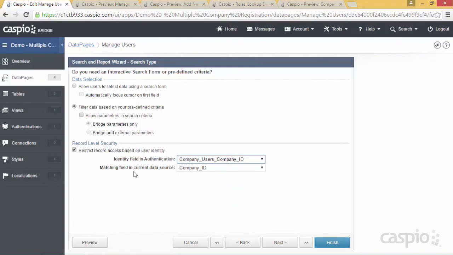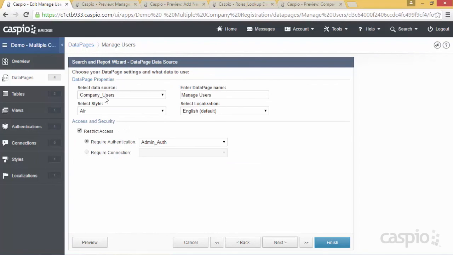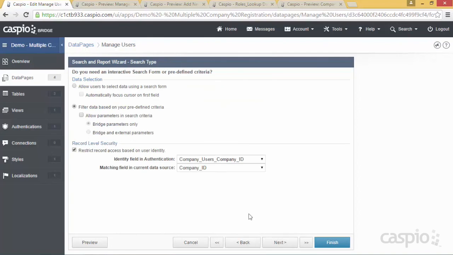And the matching field in the current data source, and the current data source is our company users table that contains the company ID. You want to select company ID from this dropdown. And once these two fields match, now when the admin level user logs in, they're only going to be able to see employees belonging to that specific company ID.